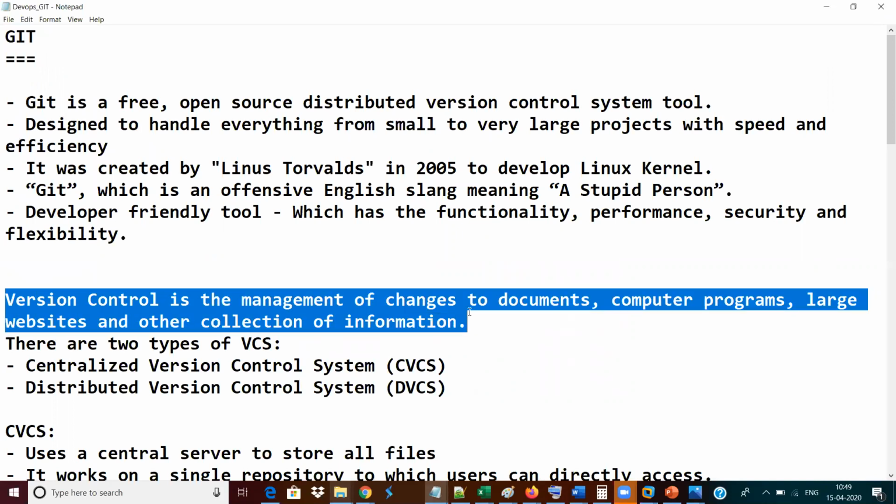A version controlling system is the management of changes to documentation or computer programs. That is nothing but your code, or your larger, bigger websites. Whatever you take as a change, all those changes you are going to manage under one tool. The change management will be initiated with this type of tools only. A version controlling tool plays a vital role in real time, helping you do change management activities and store all your changed code.